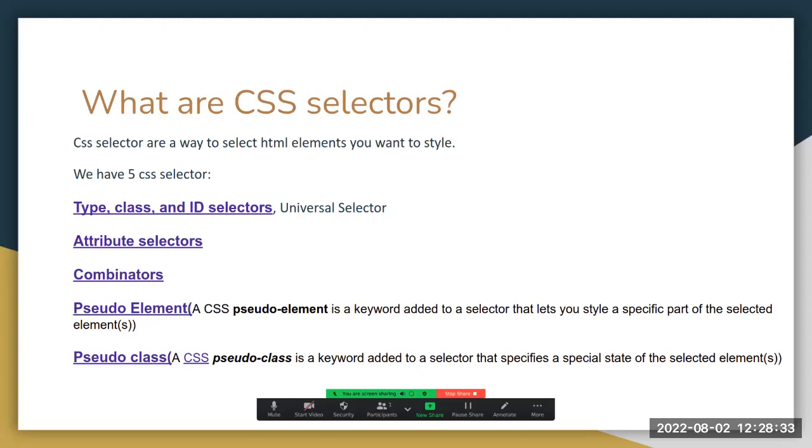The next is the universal selector. We use this selector when you want to apply a style to each and every element. When you want to apply the same style to every element of the web page, then we use the universal selector. The symbol for this is an asterisk, and in the curly braces you define the style.